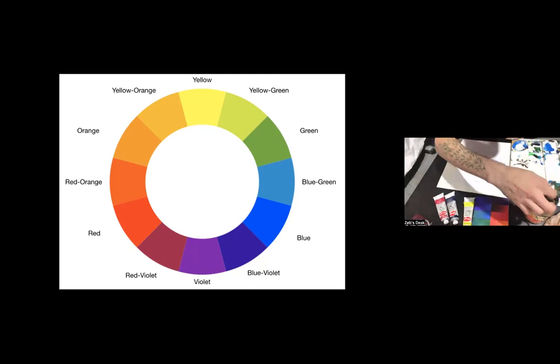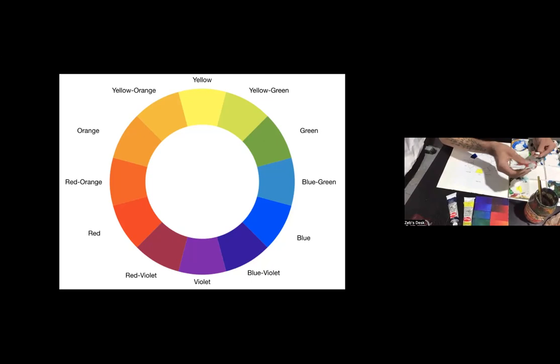Okay, so I kind of finished the blue a little bit, so we'll move on to the red. So this one is quinacridone red. Here.